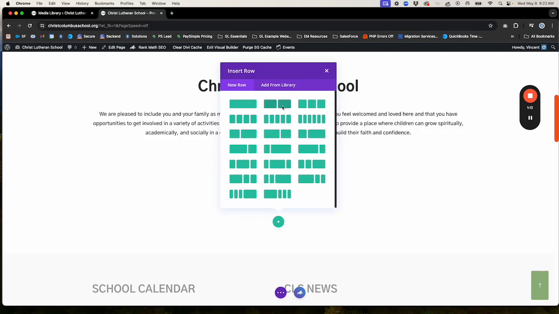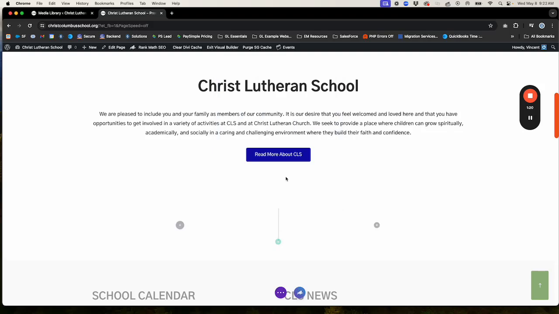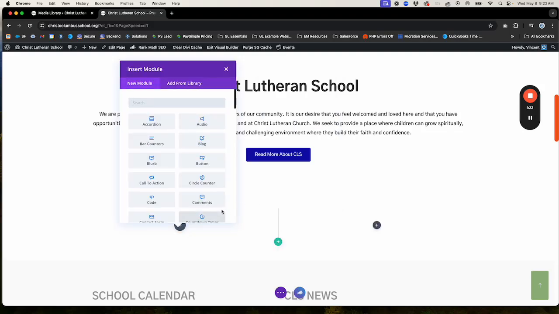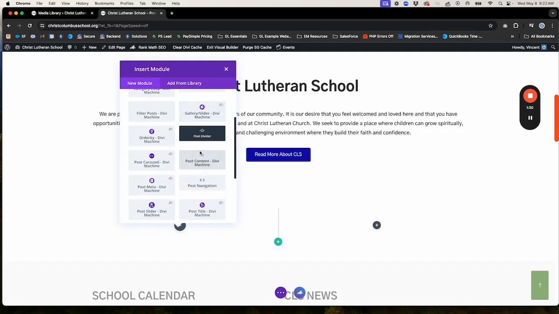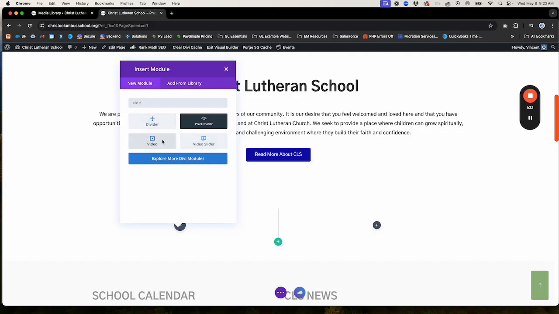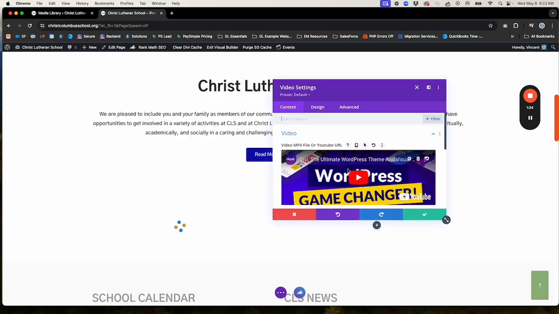Then you can select a row. So since I have two videos, I'm going to select the 2-column format, but you can do any of these layouts if you wish for the row. From there, we're prompted to insert a module. So we'll choose video module. I'm typing in VI for video. There we go. And click to add a video module.